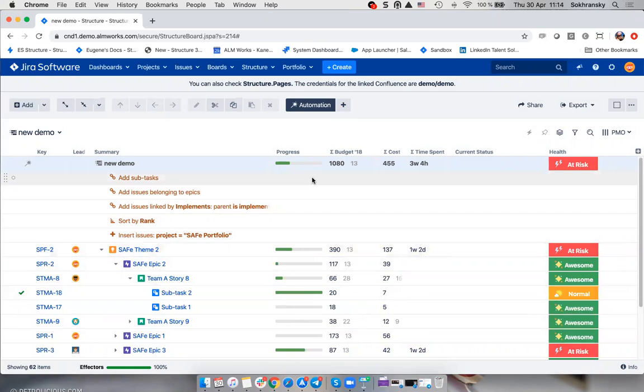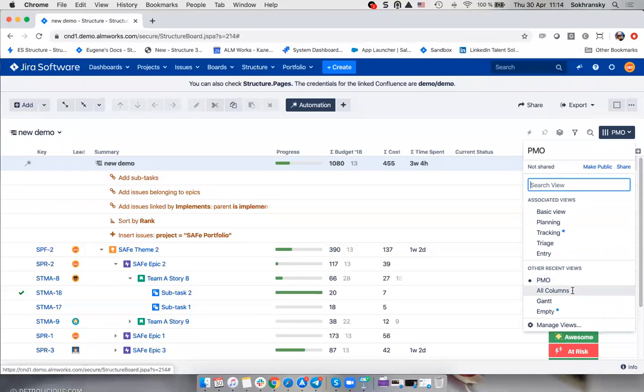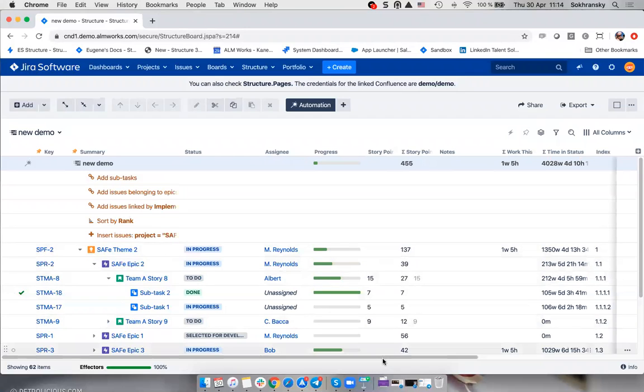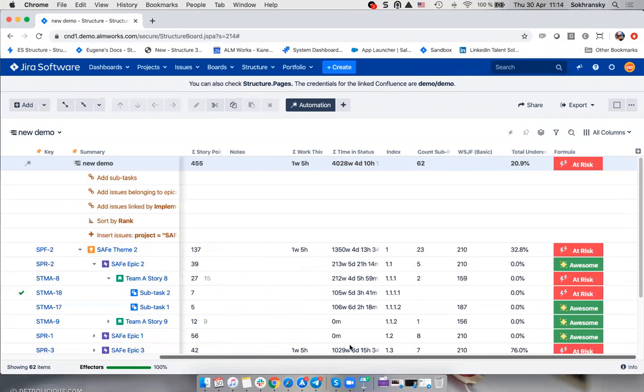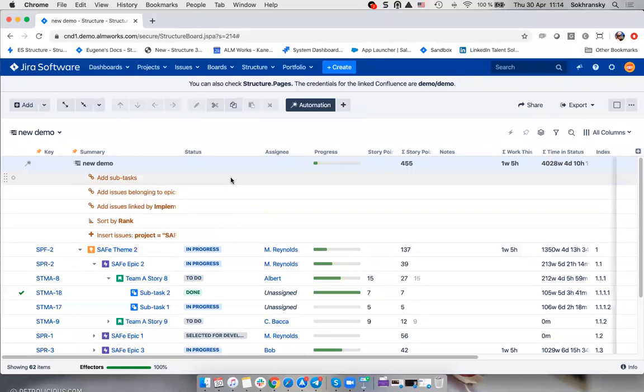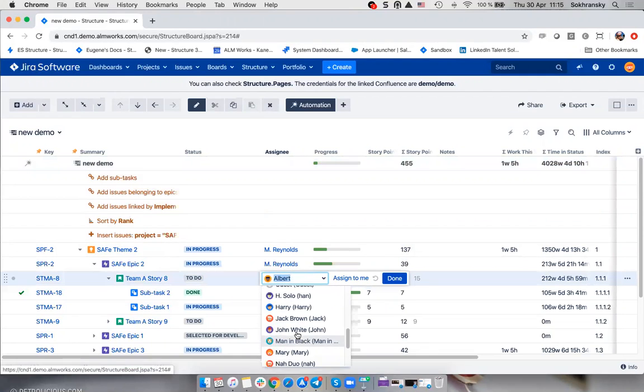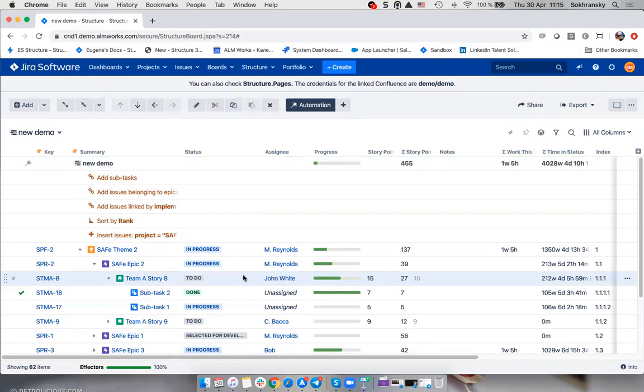And as I've said, we've spent quite a lot of time building out different functionalities for visualizing data. So let me switch to the view where I added a bunch of columns that we offer. You can see we have quite a lot. The first few columns you see are the standard Jira fields, for example, the progress, assignee. As you probably know, you can change everything inline right here in structure, which makes it really nice and easy to use for this type of task.